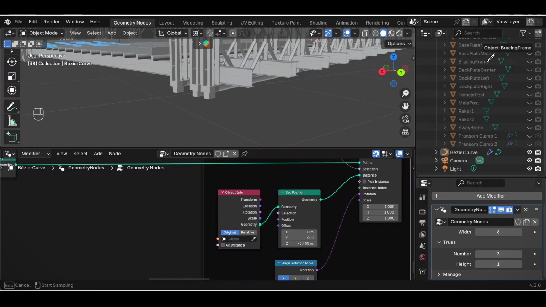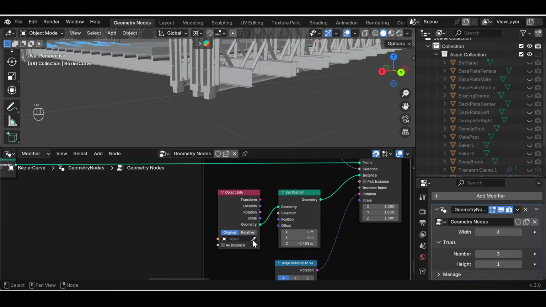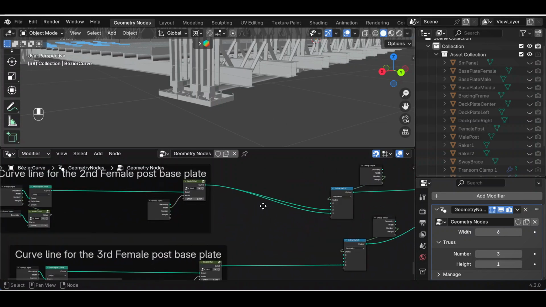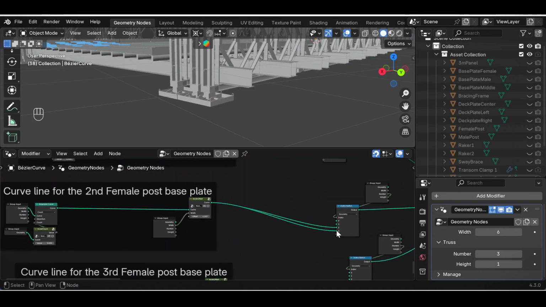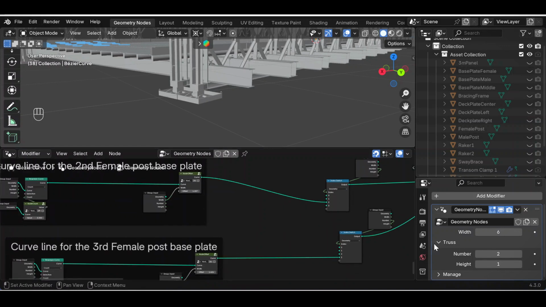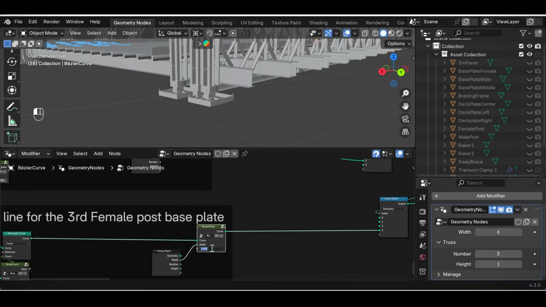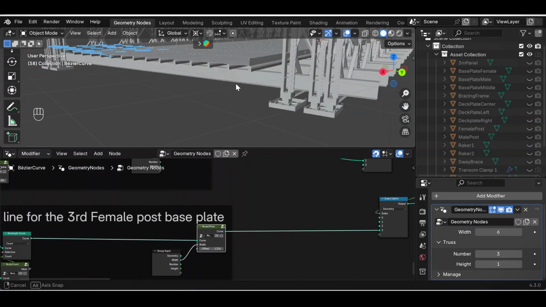Okay, now select the female base plate from the collection. For the node offset of the second base plate, disconnect it. For the node offset of the third base plate, type the offset as 1.326 meters. Select the start size as 0 and the end size as 1.